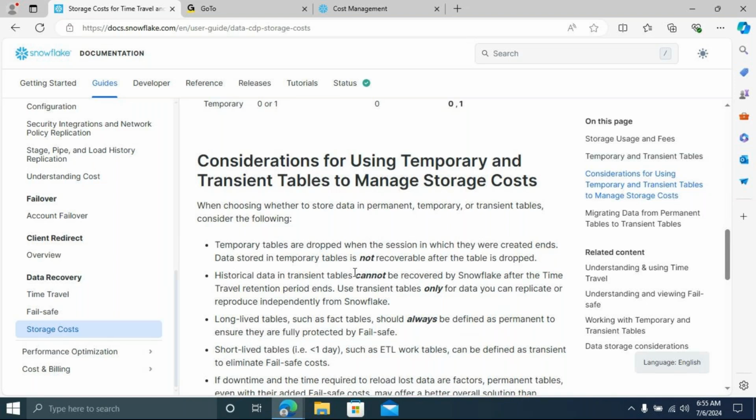Temporary tables, when the session ends, automatically the temporary table will be dropped. In the temporary table, it's not recoverable after the table is dropped. After the temporary table is dropped, you can't recover the data. And the second point to keep in mind, in the transient tables, once the time travel retention period ends, you can't recover the data.